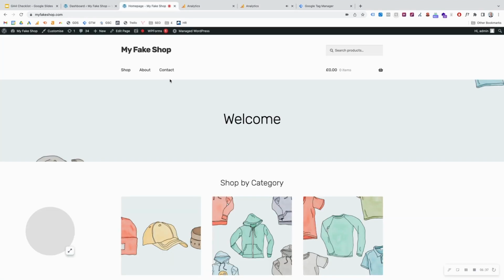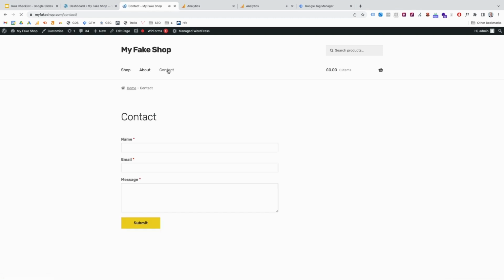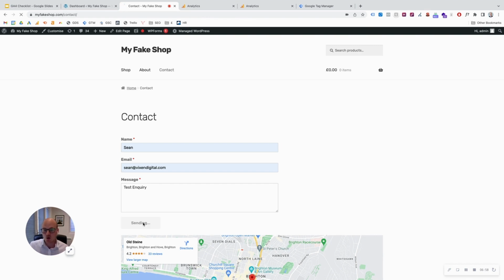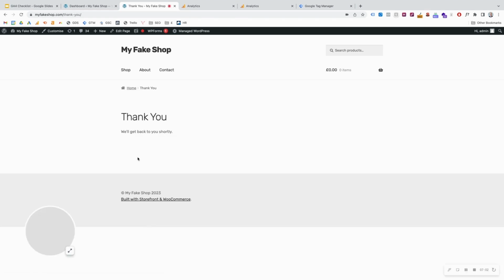So let's just pretend we'll go to our shop as an example, but let's pretend our shop is a, I don't know, B2B website, a business website, and you're getting leads, and we're going to go and fill in the form, and we're doing a test inquiry or whatever it might be. This form gets submitted, so the user sends the inquiry off, and what happens here is there's a page redirect which takes you to a thank you page.